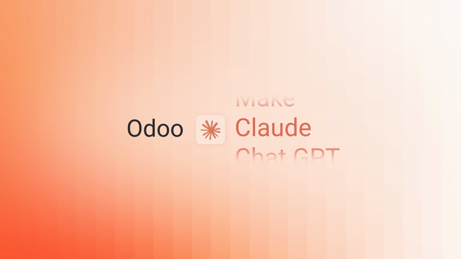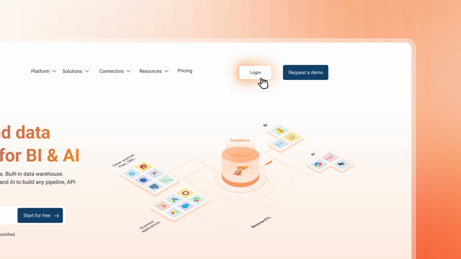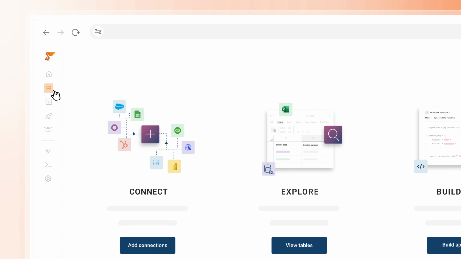Connect Odoo to any AI assistant with Peliqan's MCP server. Sign up for a free Peliqan account. Once you're logged in, head to Connections.